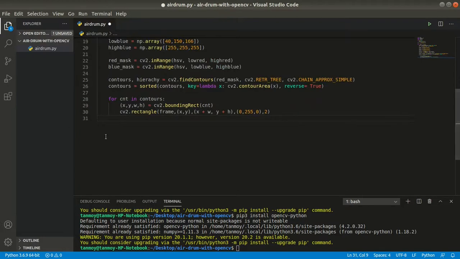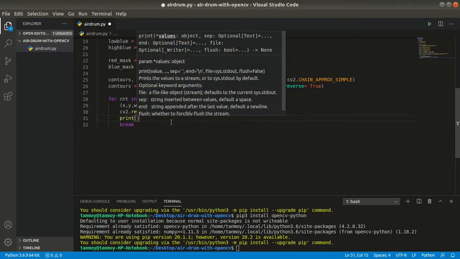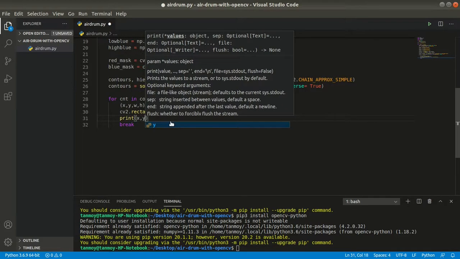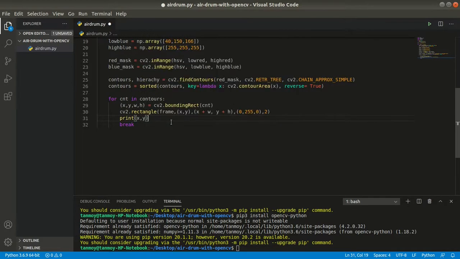Just because we have sorted the contours, we no need to loop through it again, because we will get the biggest contour in our first iteration. So just simply break. Before that, we need to know the position of the object, so just print x and y. It will simply give you the position of the object in x and y coordinates.